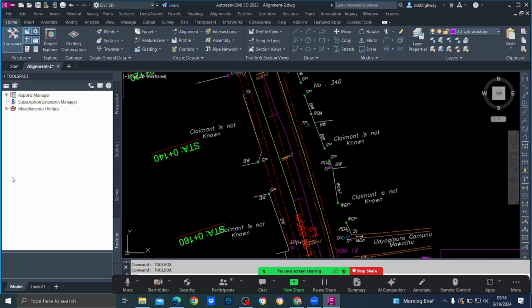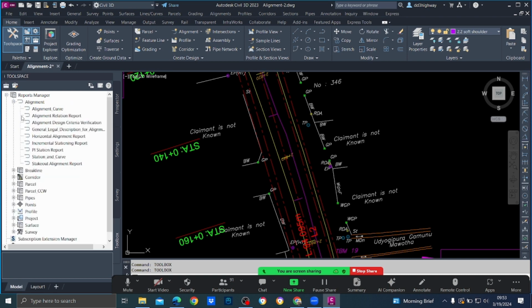So once you go to toolbox, you can go to reports manager, alignment. Here there is something called incremental stationing report.